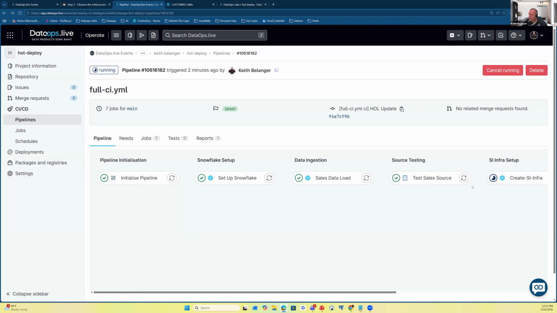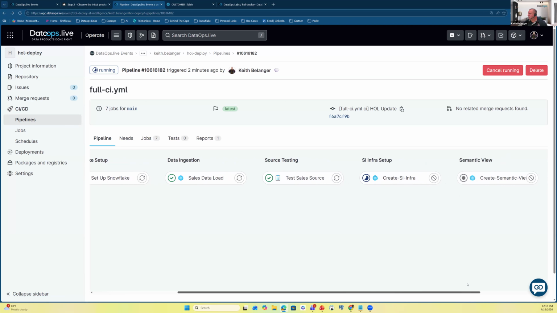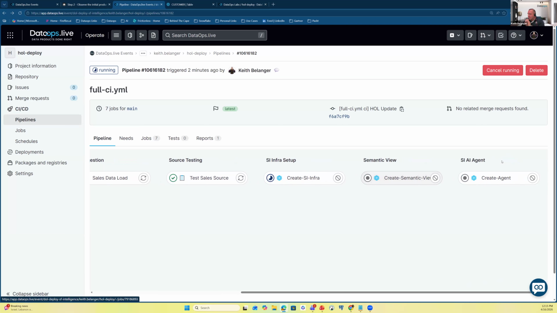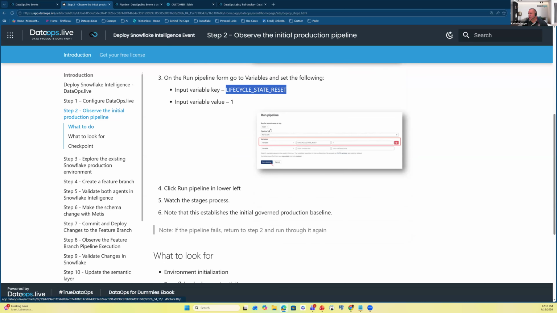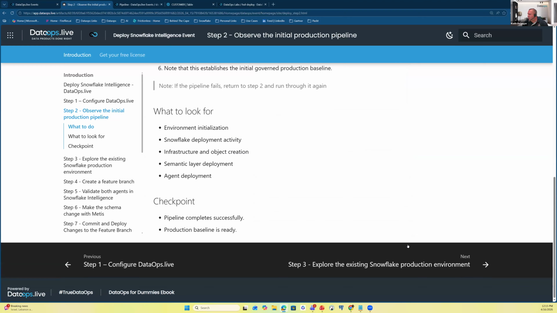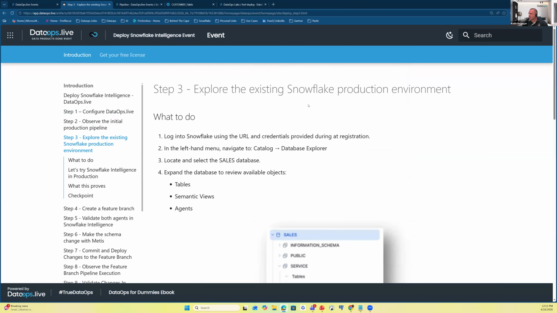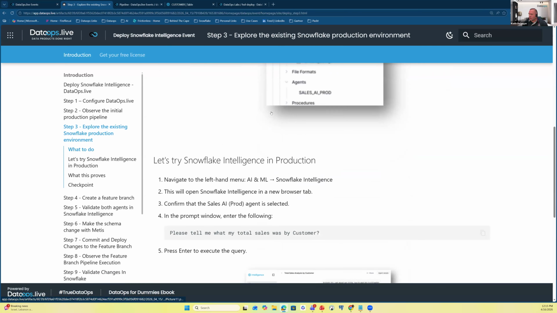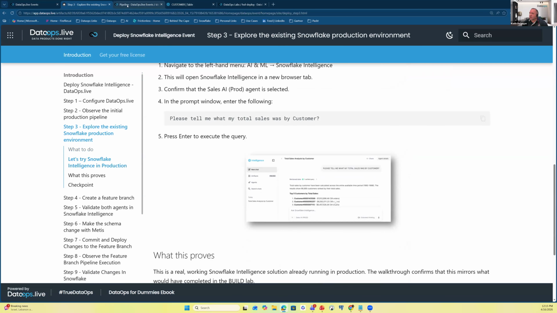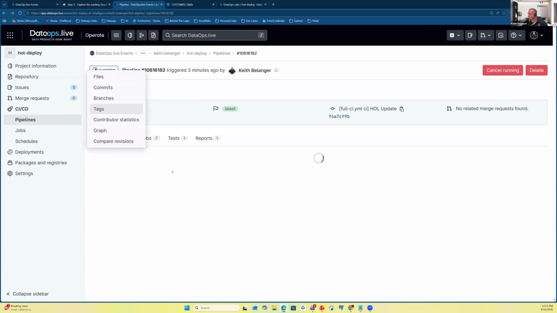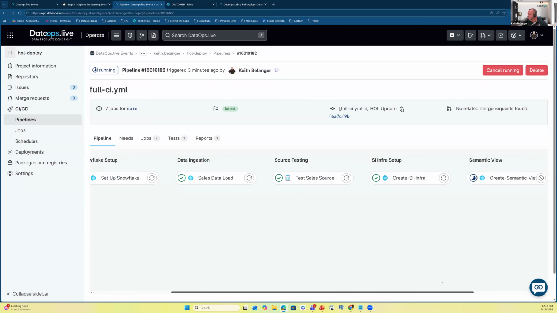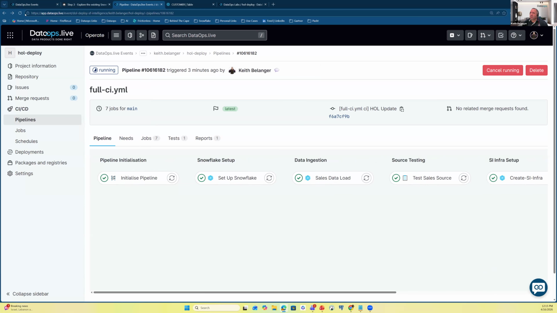Let's do the Snowflake Intelligence infrastructure. Then it'll do the semantic view and then the actual Snowflake Intelligence agent as well. I'm going to move along here so you can see back in the steps that we did the lifecycle. And so what we're going to do now is somewhat explore what's been provisioned inside Snowflake. Let's see how we're doing here. And I think we're pretty much doing the semantic view.